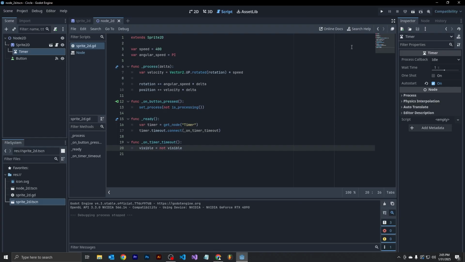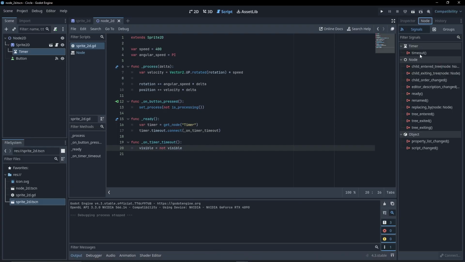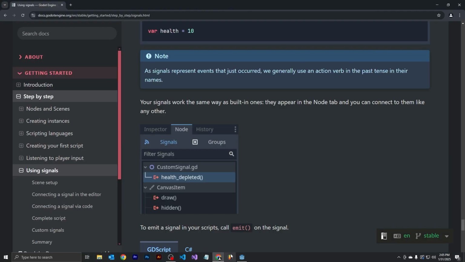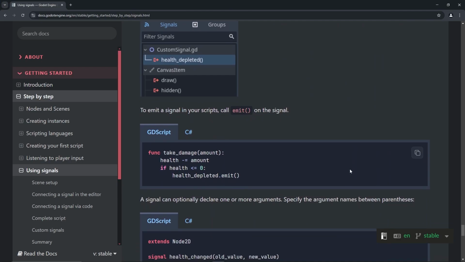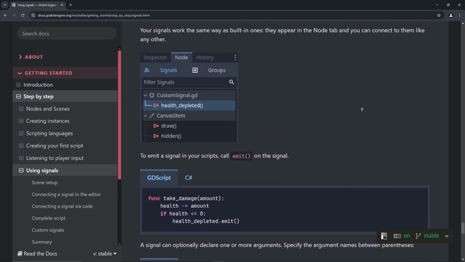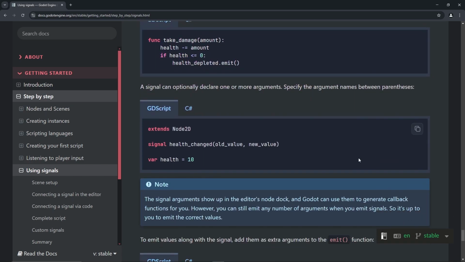So right over here. I wish we could make one, but we'll see if we can. So let's go. To emit a signal in our scripts, we need to call emit on the signal. So func take_damage(amount): health -= amount. If health is less than 0, health_depleted.emit(). Right, but how do we make it, bro? How do we make the health depleted emit?